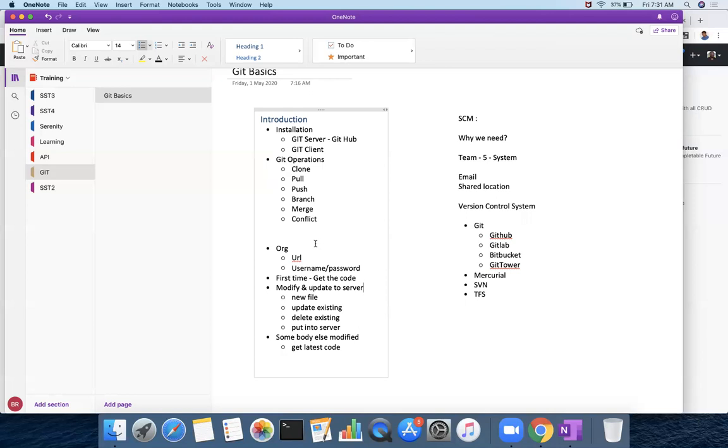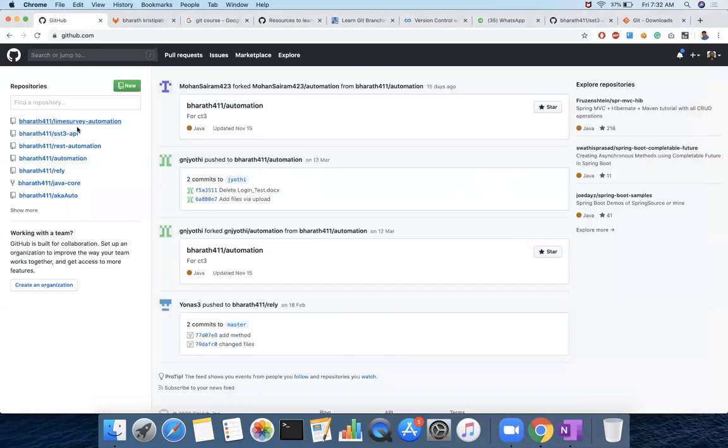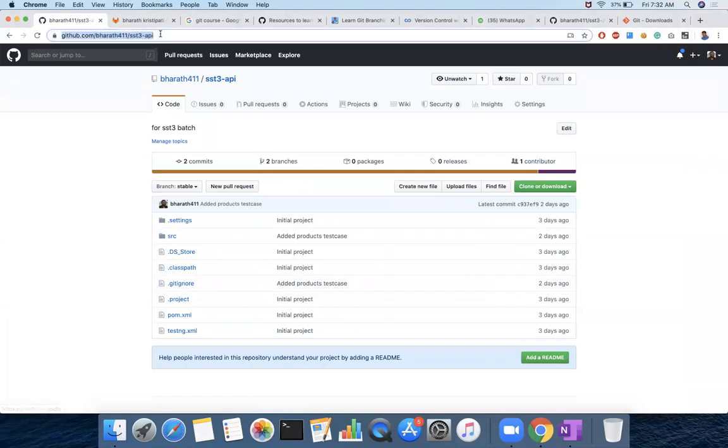Now remember, you are working on an existing repository. If you want to create a new repository, we will see that in the next parts. In order to work on an existing repository, you should have a URL and the credentials. For the credentials, I asked you to create the account in GitHub. For the URL, this is the URL that I have given you.